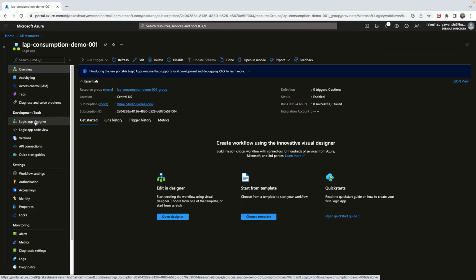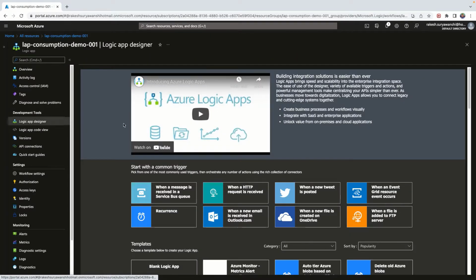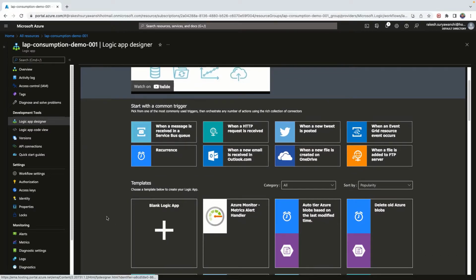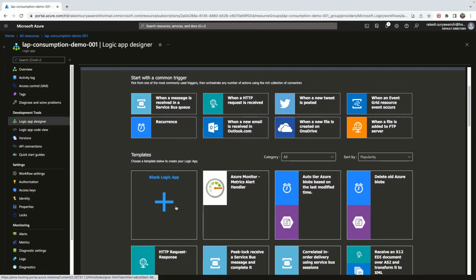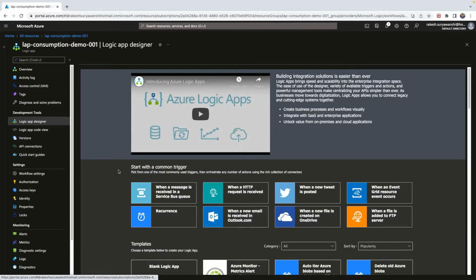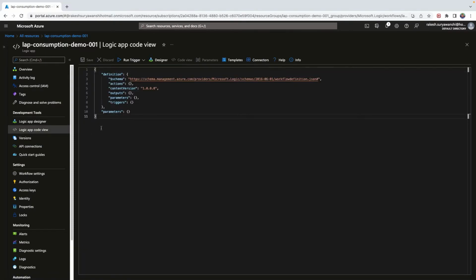For example, you have the Logic App Designer, where you define or design your workflow. If I click here on the workflow, you can use either of these built-in triggers, or you can start writing your own template using the blank template and define your own workflow as per your requirement. You can also develop your logic app in the code view, or the other way around. As soon as you define it in the designer, it generates the XML-based or JSON-based code view, which you can look at here.